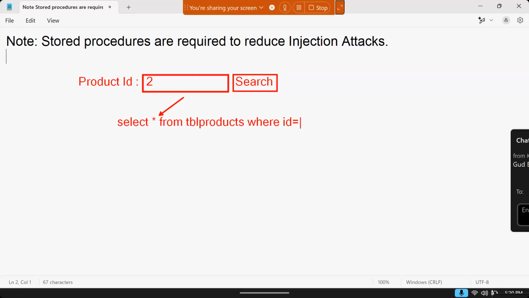Actually, that is coming from a parameter. That parameter will store the value. We will collect the value and use it. That means this parameter value is coming from here. We generally collect it from the text box and send it, and we execute the query.